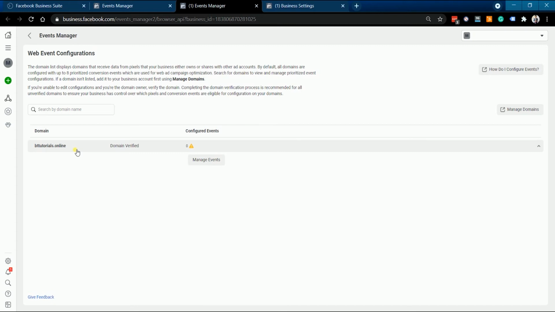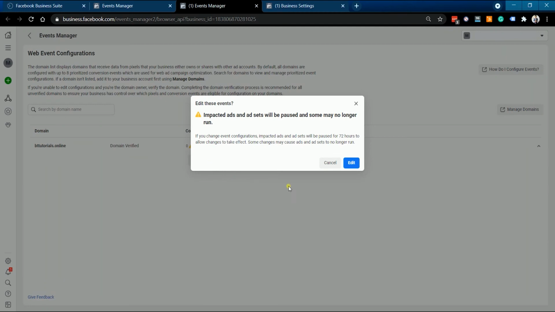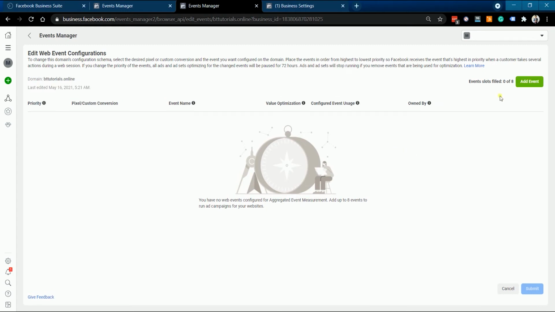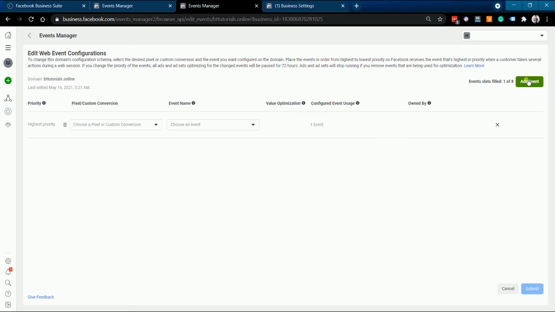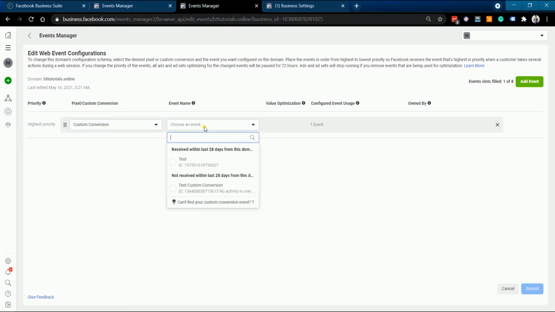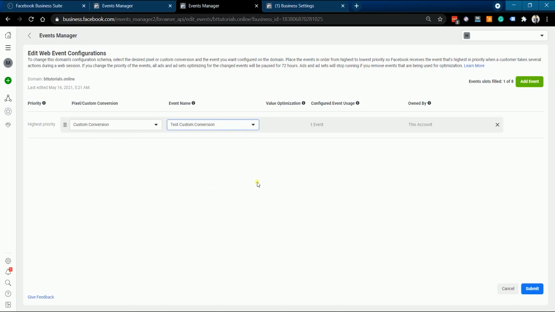Please be advised that any changes that you apply on these events will pause the tracking for 72 hours in order for the changes to take effect. So just click the Edit button and let's add the custom event. On the web event configuration, click the Add Event button on the upper right. On the Pixel Custom Conversion, select the custom conversion on the drop-down, and choose the custom event that you have created earlier, and select Submit.